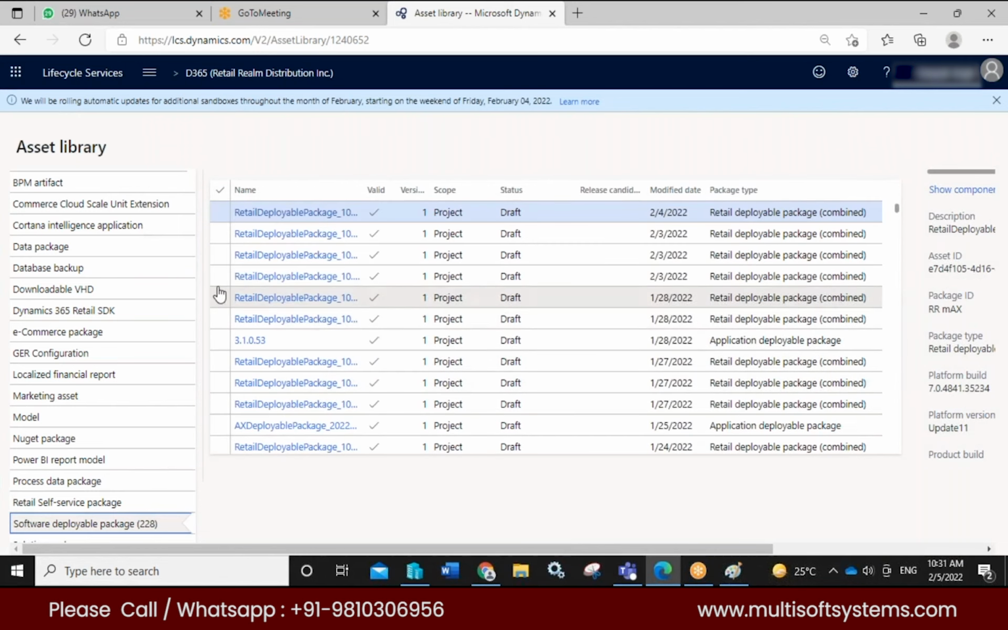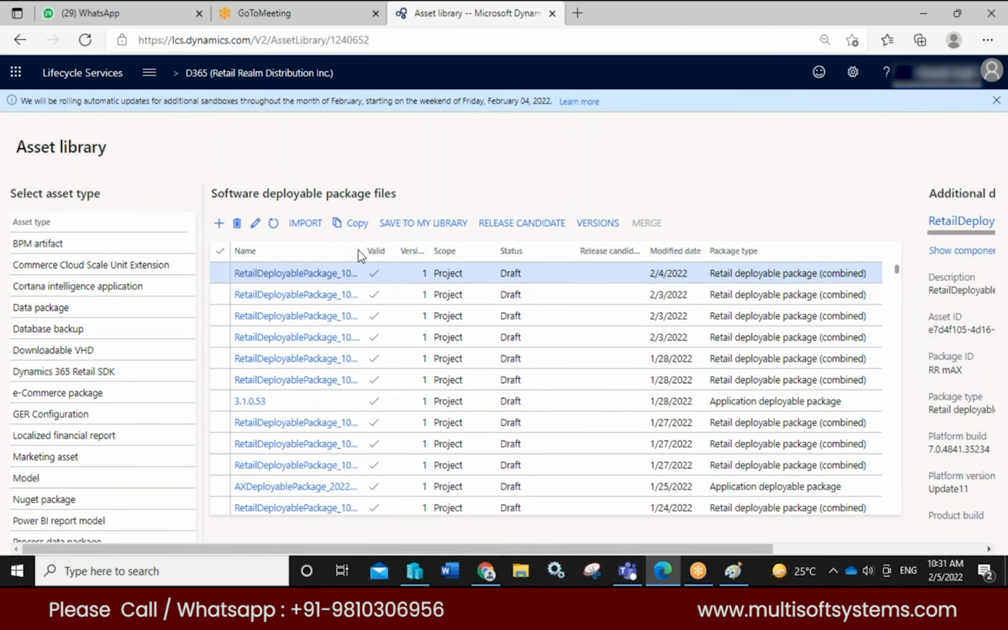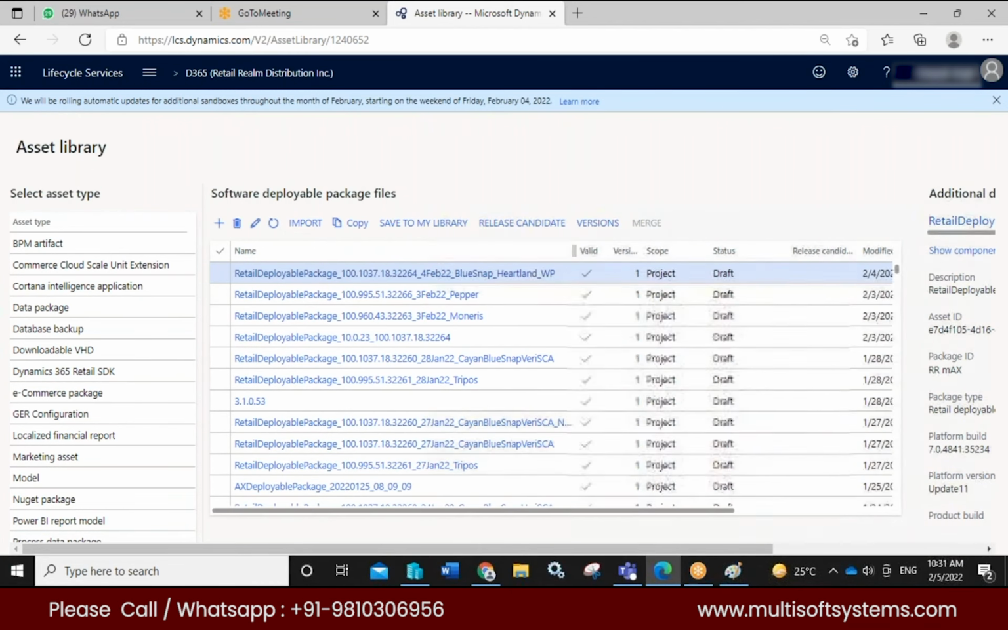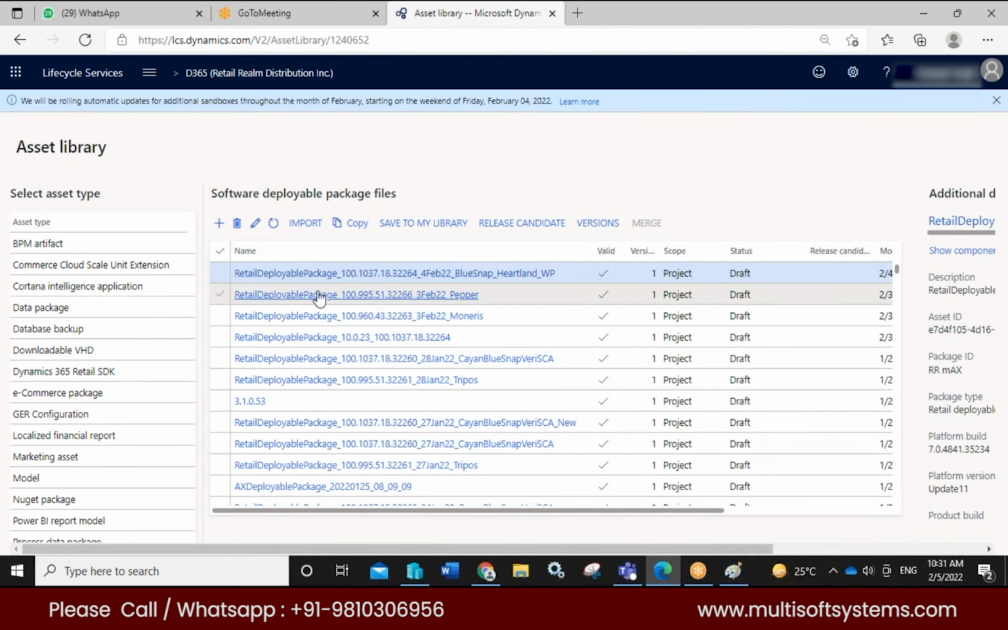Here our development team, after completing their coding part, will upload the packages. Like they have two packages there: retail deployable package and the second, AX deployable package. These two packages we developers need to upload here. Without uploading, we can't use the latest requirement which we got from our client.